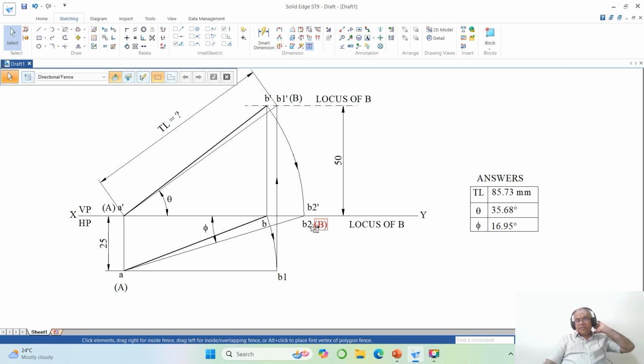Now it is a case wherein another endpoint of the line is on both HP and VP. If it is on HP, the line is going to become parallel. If it is on VP, you will only be able to find the true length. So this is how you will be able to analyze the entire drawing and find the solution.